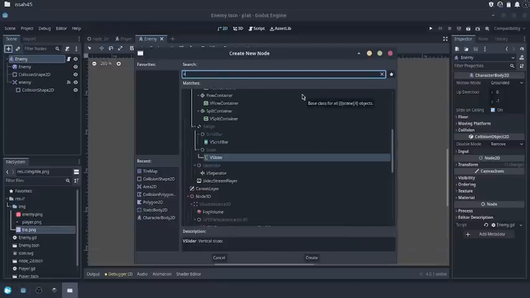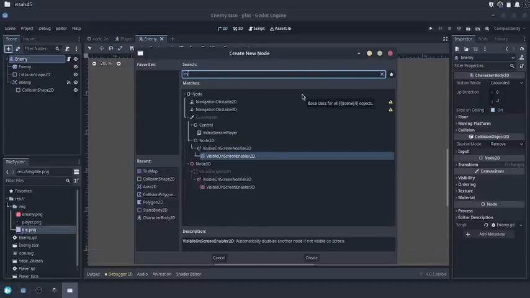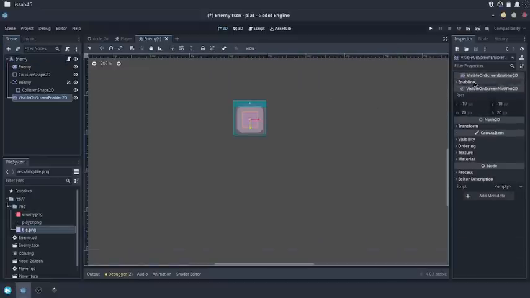So in the enemy scene, add a VisibleOnScreenEnabler2D. If this purple box goes out of the screen, then the enemy won't be able to do anything. So I'm going to add one here. I'm going to put it here.